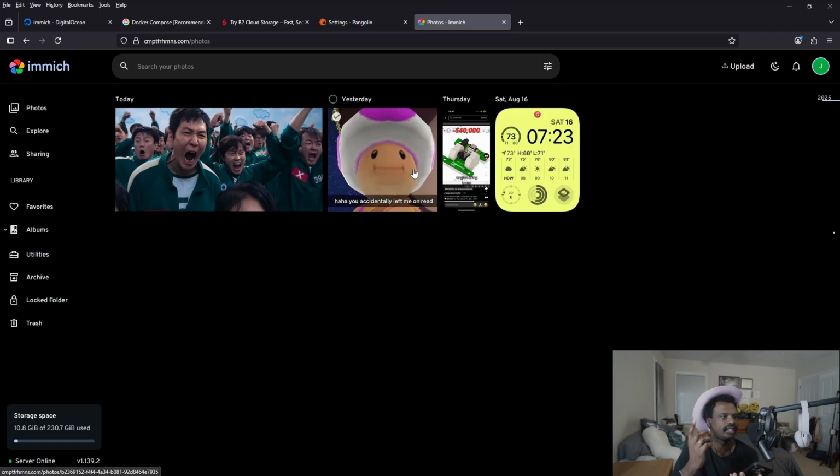Yeah, that is how you use a mobile app. Very simple, very similar to Google Photos and iCloud, where it will sync up to a central location, and that's basically it for the mobile app.